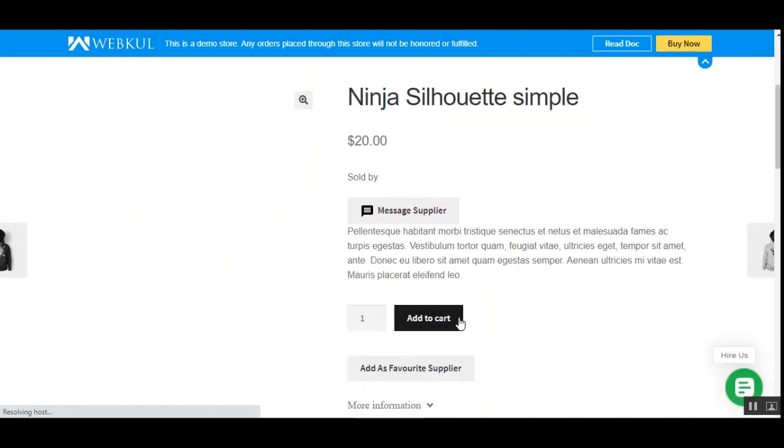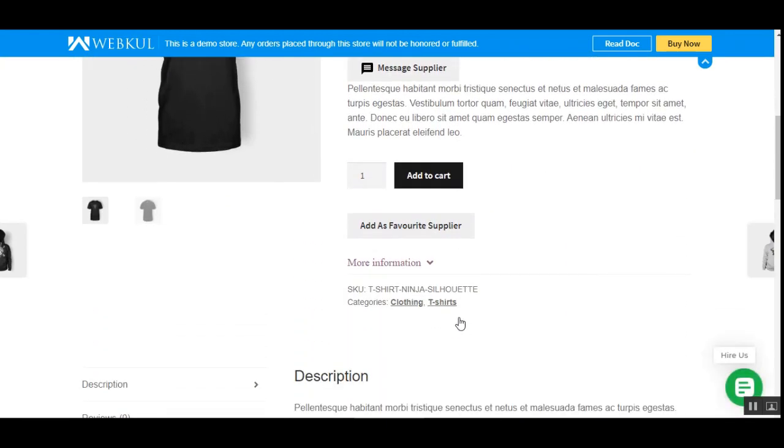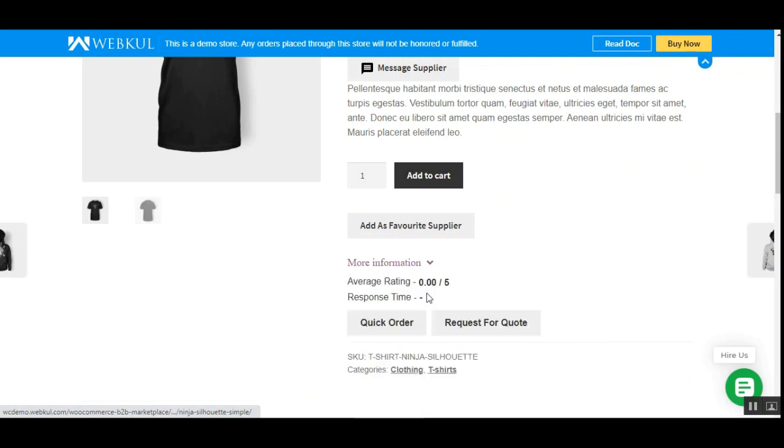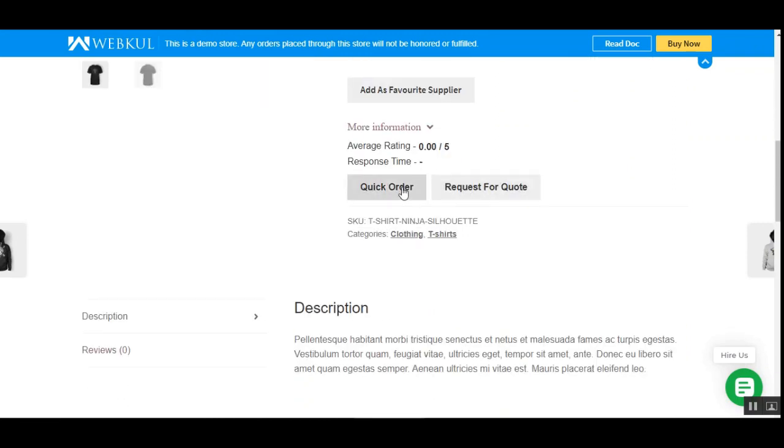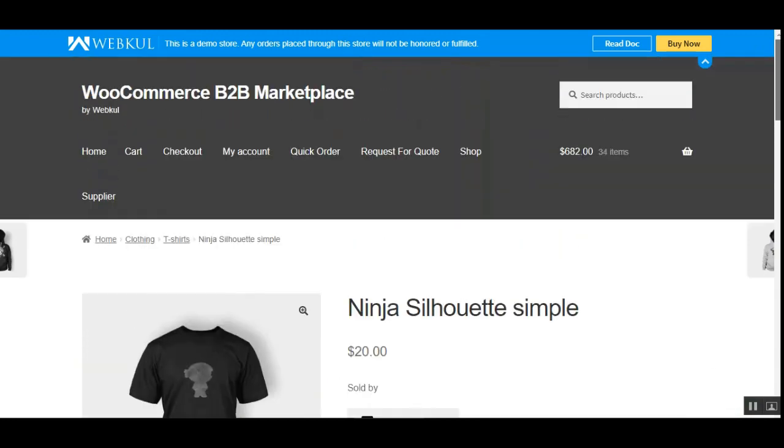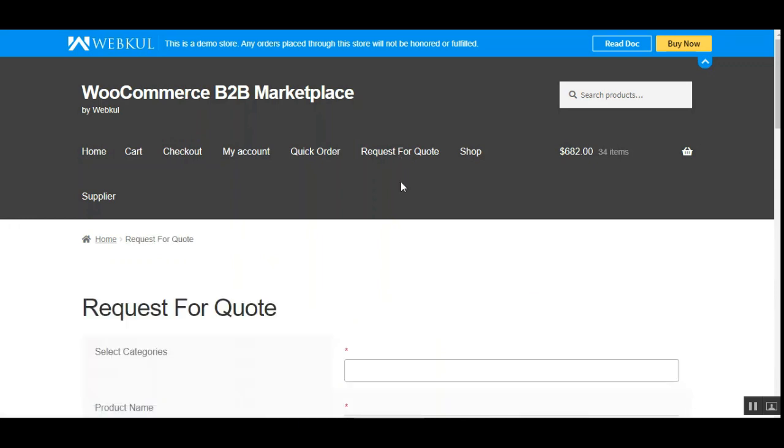And on the product page, here you can see the more information section. Just drop down, and now we can tap here on the request for quote. Otherwise, if you directly want to reach the request for quote, you can tap here on the request for quote button, or the link actually.